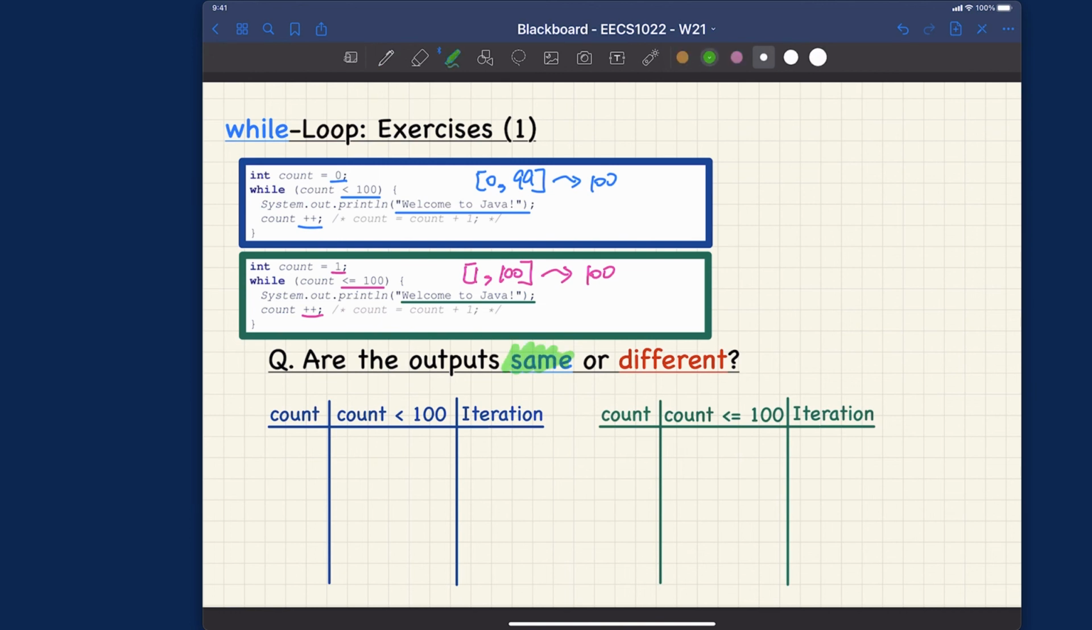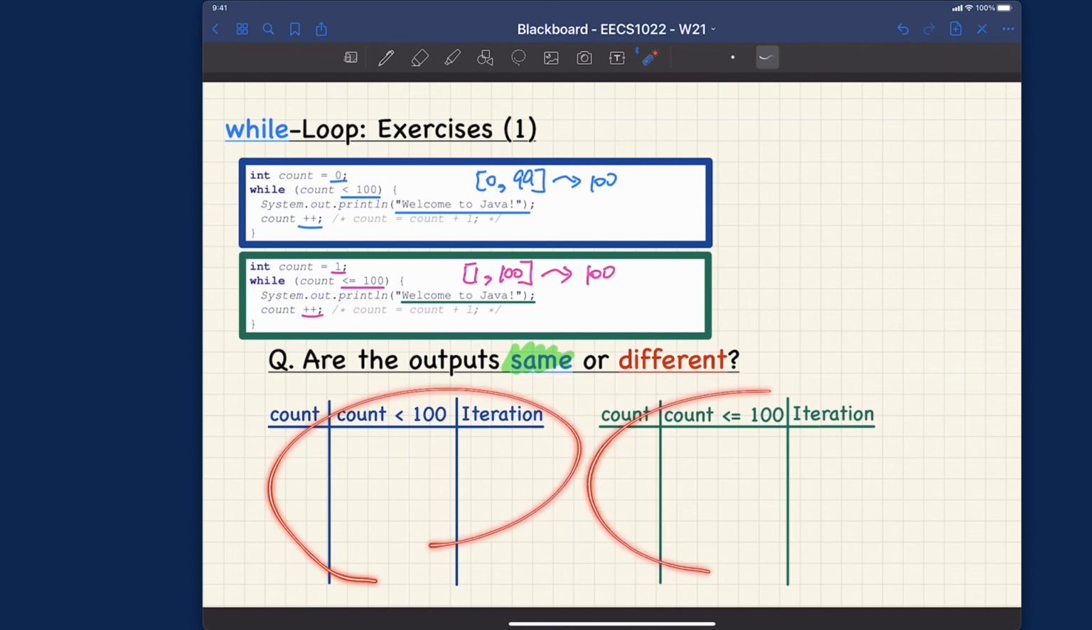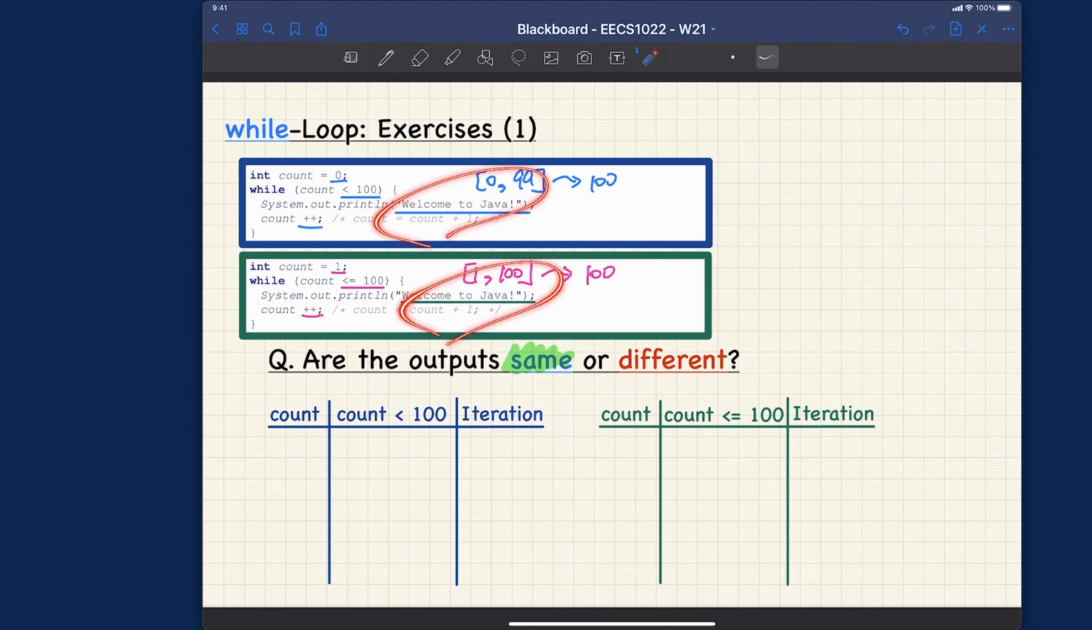I'm going to leave these two tracing tables clean over here for you. If you're interested, you can print it out or simply do it on your tablets if you have one. Or you simply copy this table here on paper and then try to trace these two loops if you're not so sure.